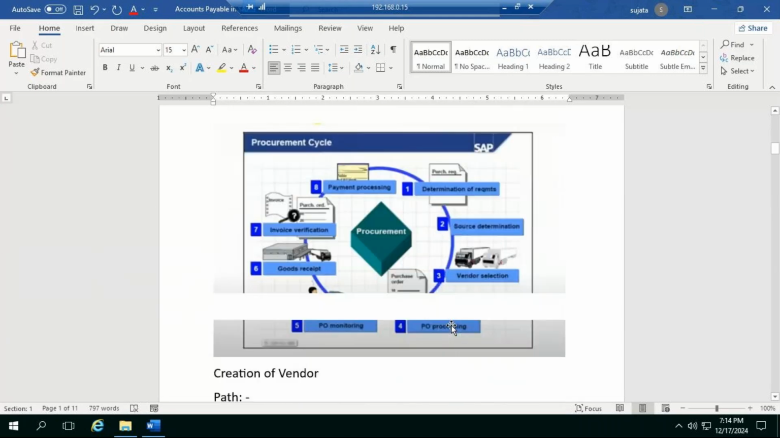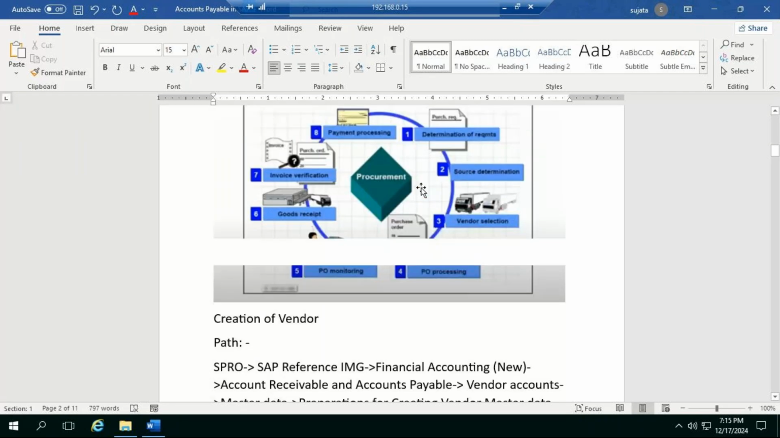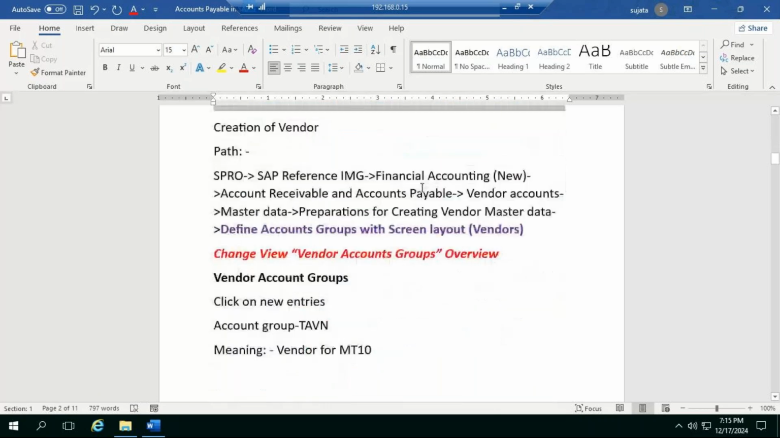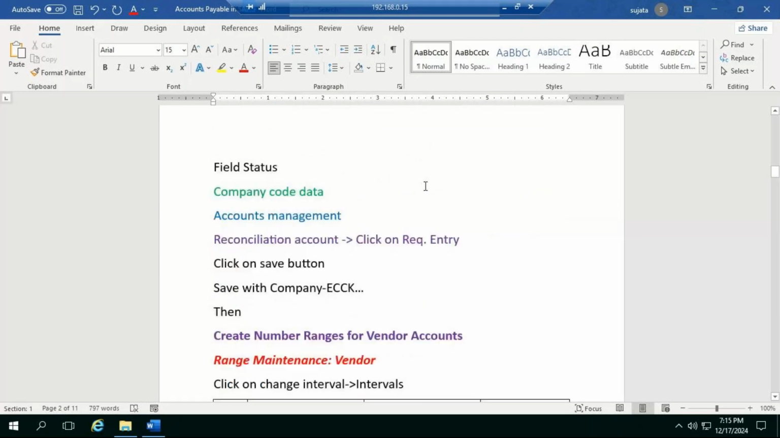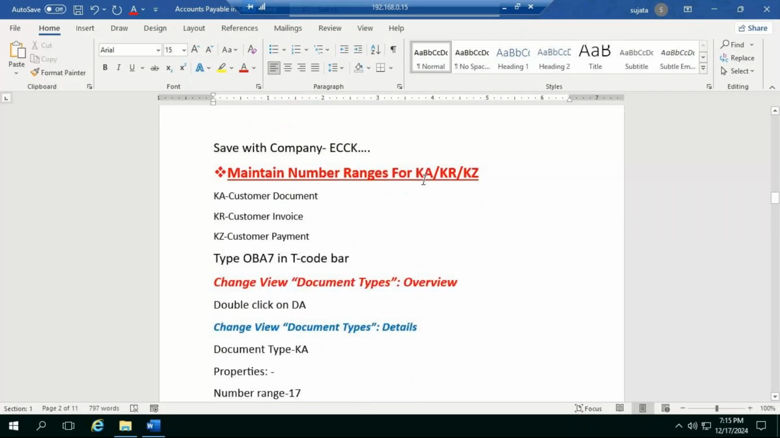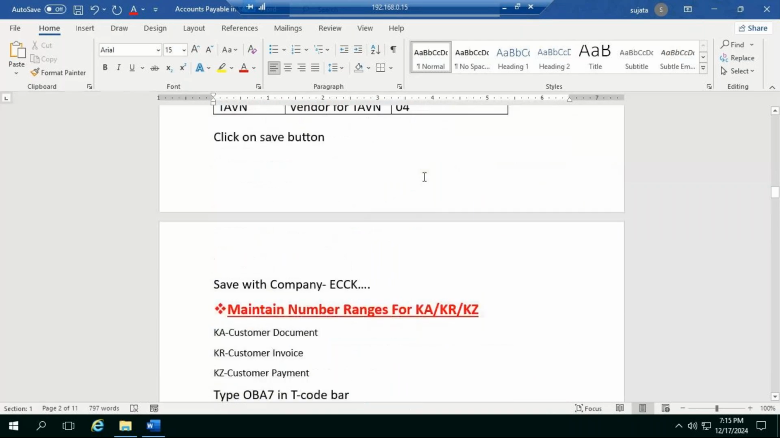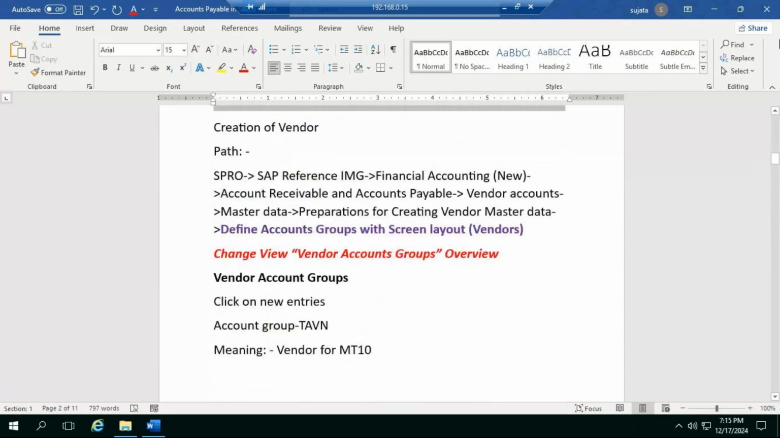Here we have one example, the procurement cycle. Payment processing, determination of requirements, invoice verification, goods receipt, procurement, purchase order, vendor selection, source determination, PO monitoring, PO processing. So this is all related to your vendor processing. There are some more creation paths for vendors in SPRO, the SAP Reference IMG. That's all we are going to do in the coming sessions this week. This week we'll be doing accounts payable.